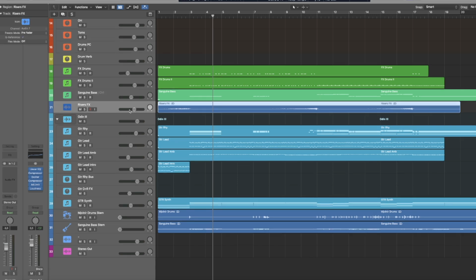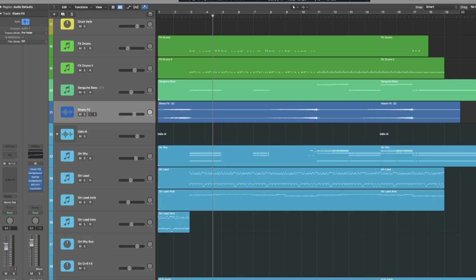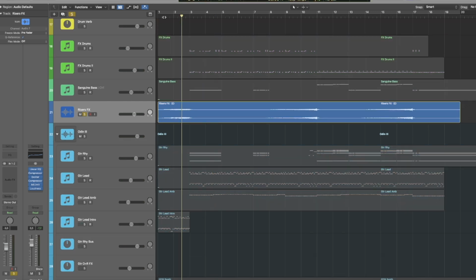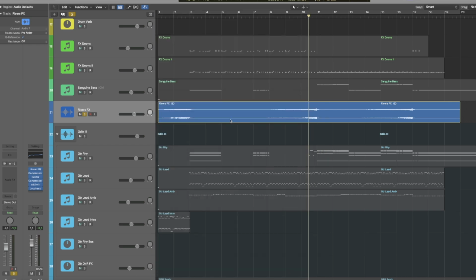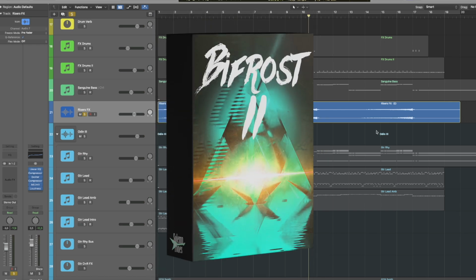Then for the next track, we just have some wishy-washy ambience right here. And then we also have a riser here. So these are from the Bifrost pack. Feel free to use this riser for your own songs. But of course, if you want way more options, our Bifrost effects pack is available on our website. This is just one quick example of the type of sound you can get in there.